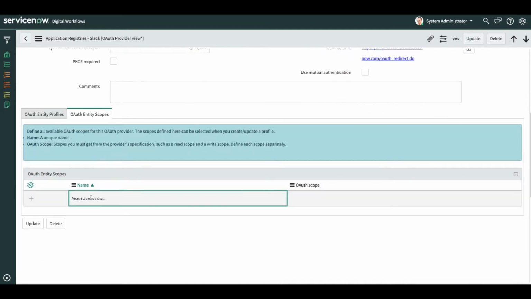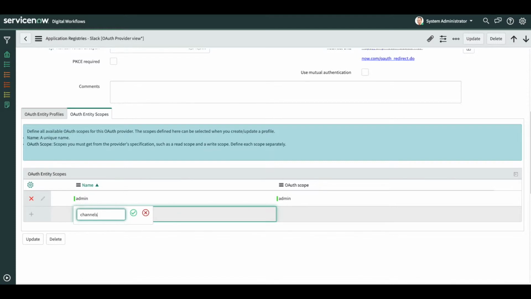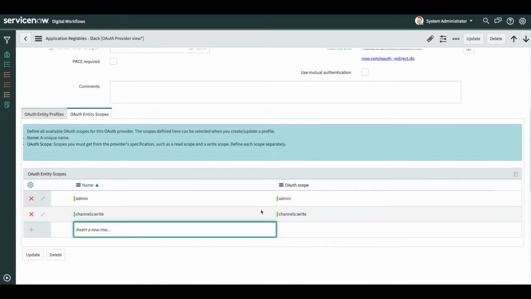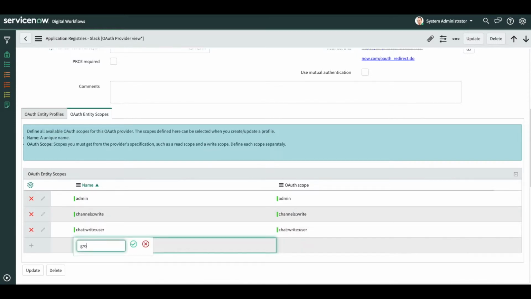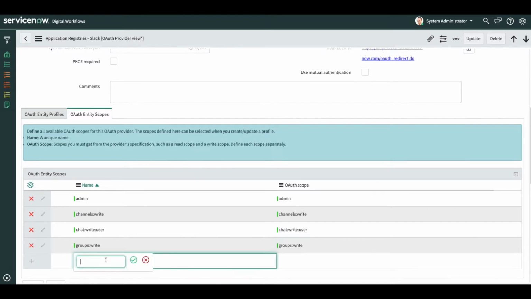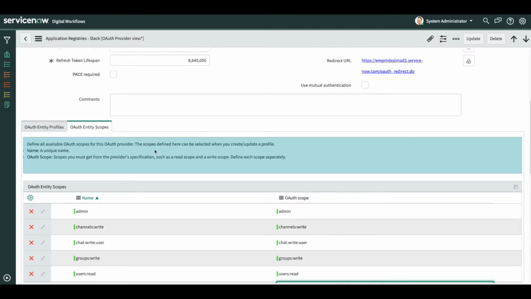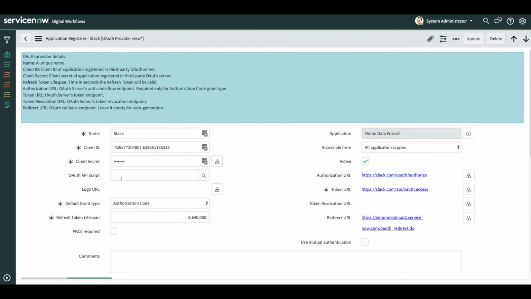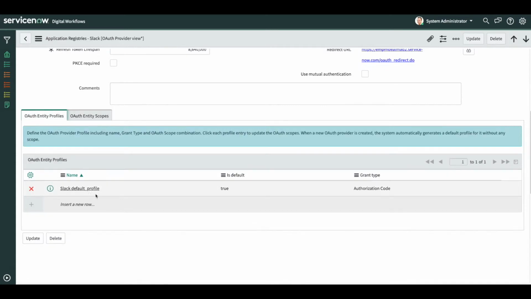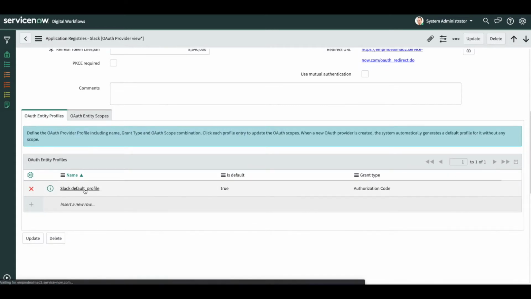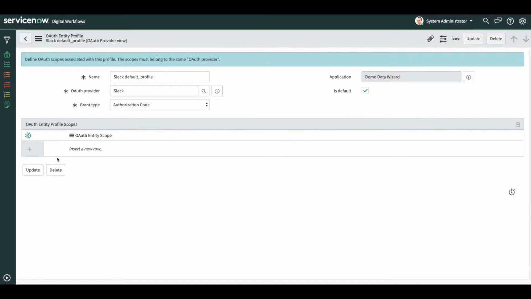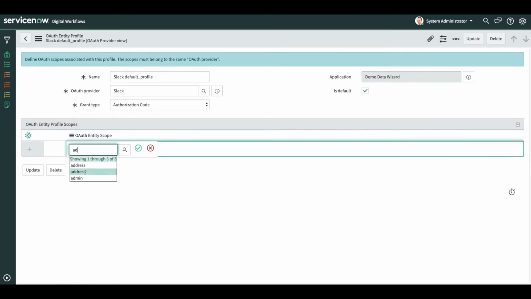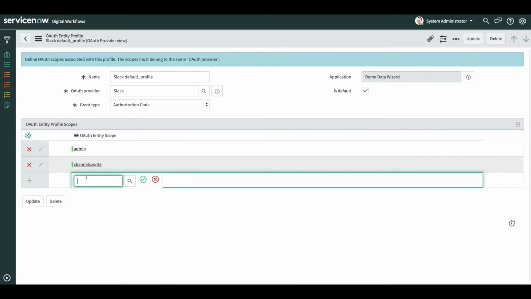This step is not listed in the documentation and is the primary reason I'm making this video. These will be the same application scopes that we configured in Slack permissions. So admin, channels right, groups right, etc. After we've added the entries to the entity scopes, we can apply them to the Slack default profile.